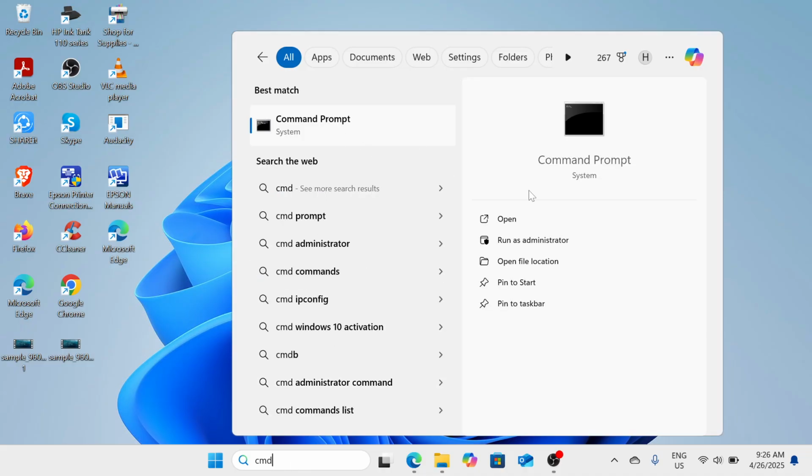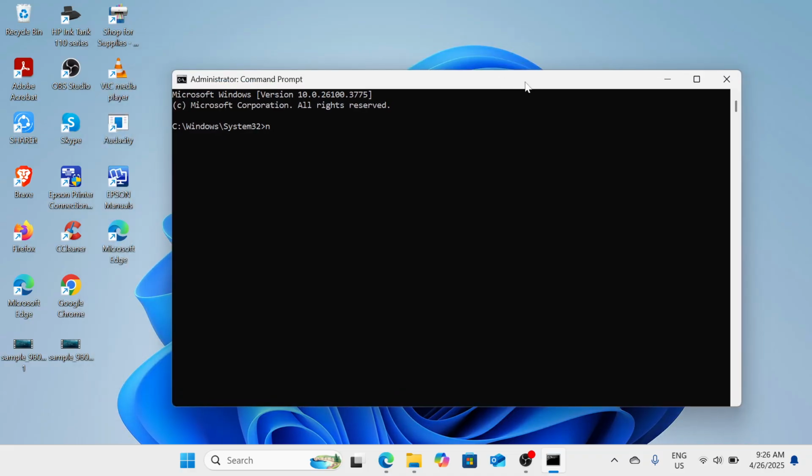Here in the right section, you will see the run as administrator option. Click on that, and a user account control window will come up. Click on yes and proceed with this black window. Now type the commands that I'll be showing you. The first one is netsh winsock reset, and after typing this, please click on enter.